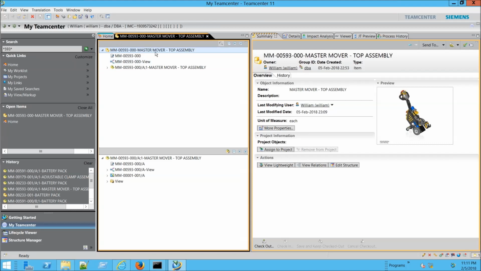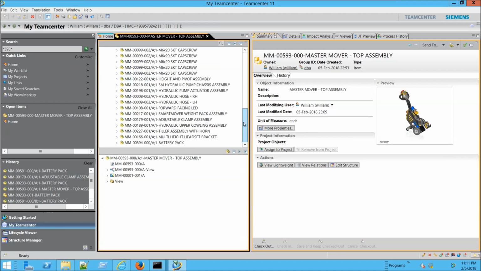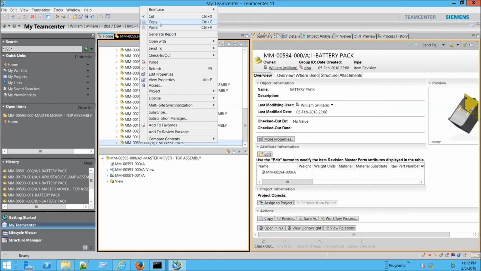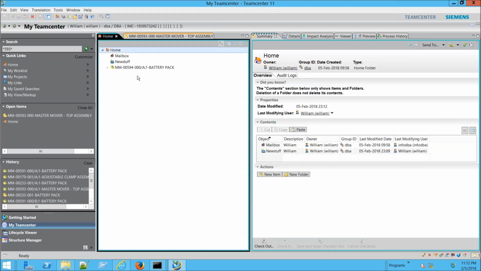Here we opened up the master mover. We have a breakdown of the assembly, bill of materials and structure, as well as additional information and a list of all of its components and subcomponents. Today I'm going to be working on making a change to this battery pack here. So, in order to make my life a little easier, I can make links to this information and duplicate them under my home folder so I have easy access to them.